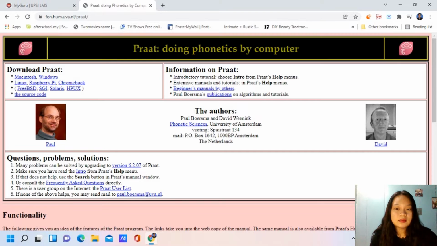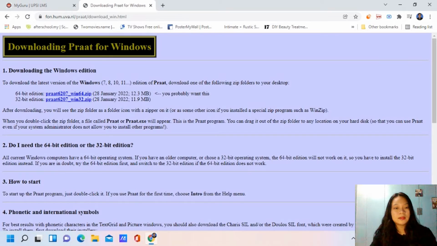Okay, as you can see, for the Macintosh, if you are using a MacBook, you may click on the Macintosh. Meanwhile, if you're using Microsoft Windows, you can click on Windows. For me, I am using Microsoft Windows, so I just click on Windows, and then after you click this, either Windows or Macintosh, it will come out like this one. Okay, so you have to download the Windows edition.